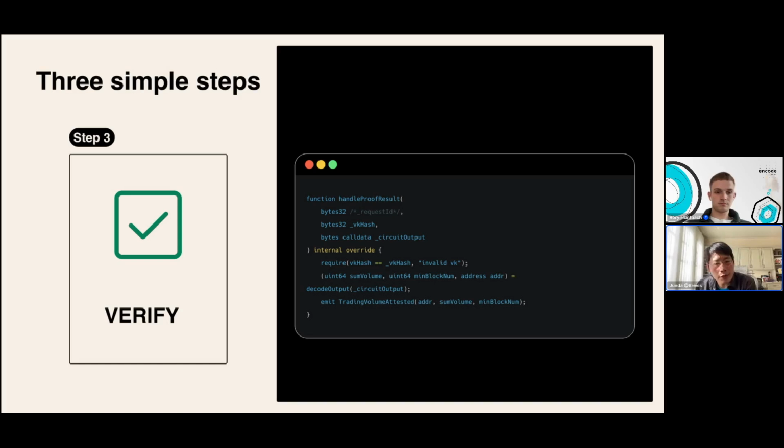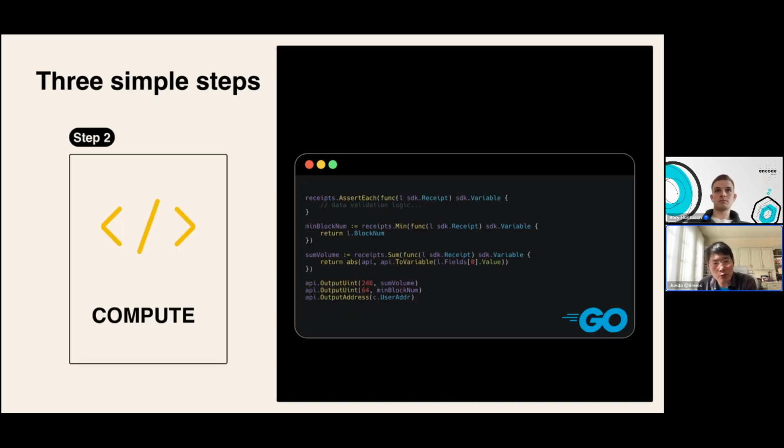And now this is the final step on the blockchain. This piece of code, called handle proof result, will be implemented within your Solidity smart contract. And this will be called by the Brevis core contract after we have verified that the ZK proof is legit, everything checks out. This is the result. Remember in previous slides, your code will output some results, right? So here output uint, output address.